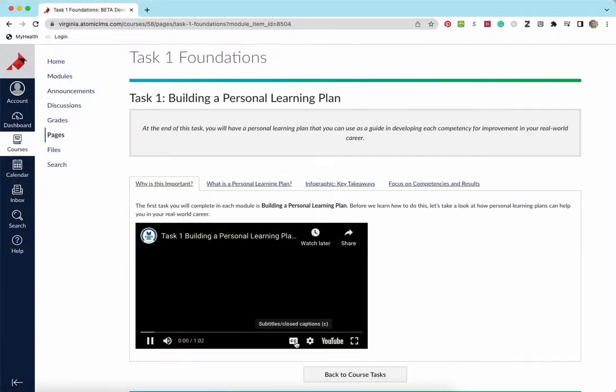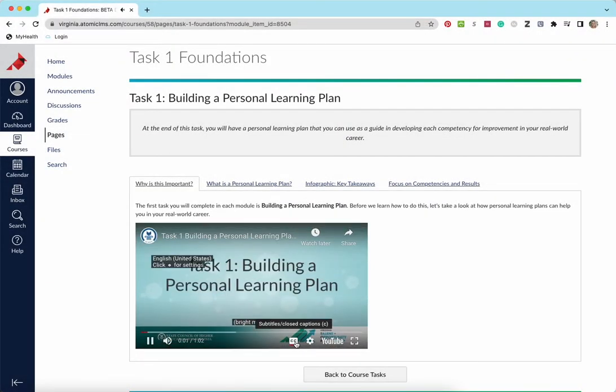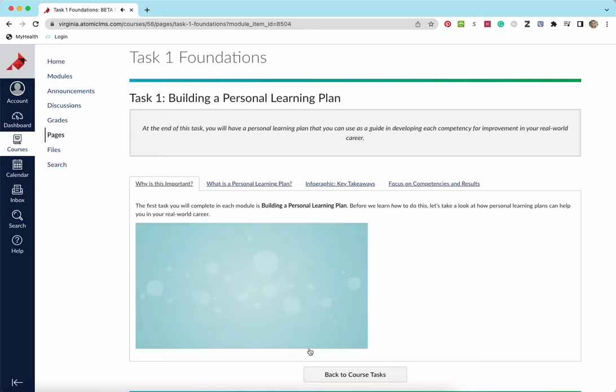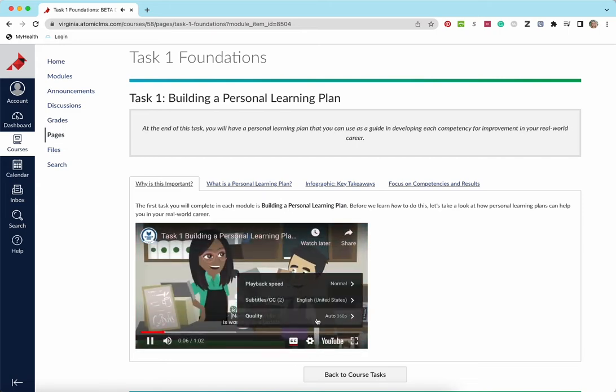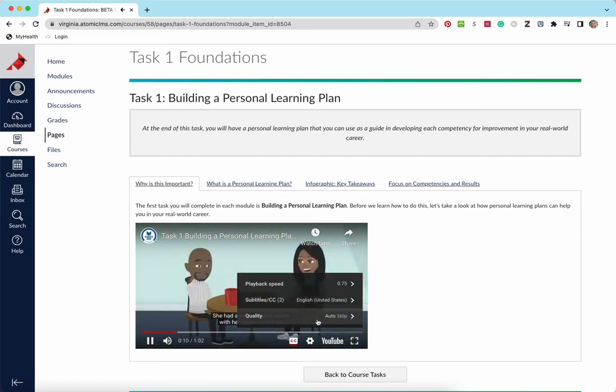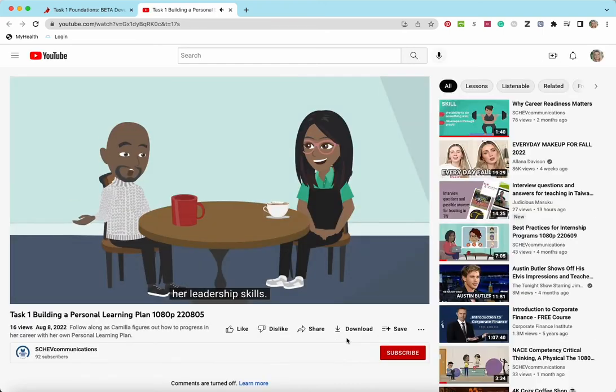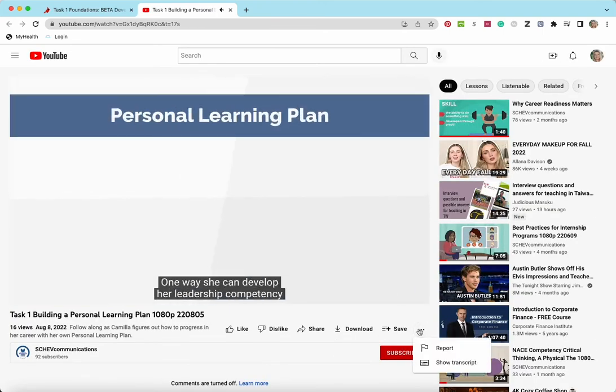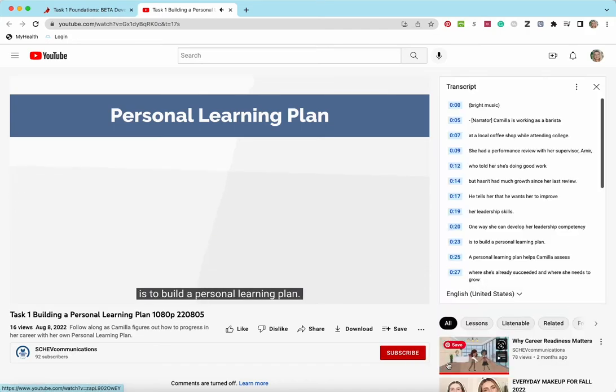When you start a video, view the closed captions by selecting the CC box in the bottom right corner. You can also select the cogwheel to adjust the playback speed and quality. Open the video in YouTube to view the transcript. Navigate to the three-dotted menu on the right side below the video and select Show Transcript.